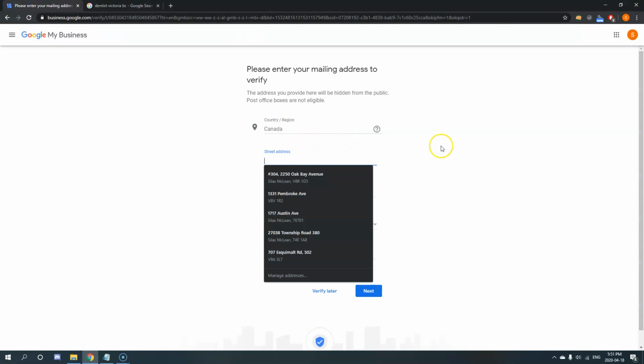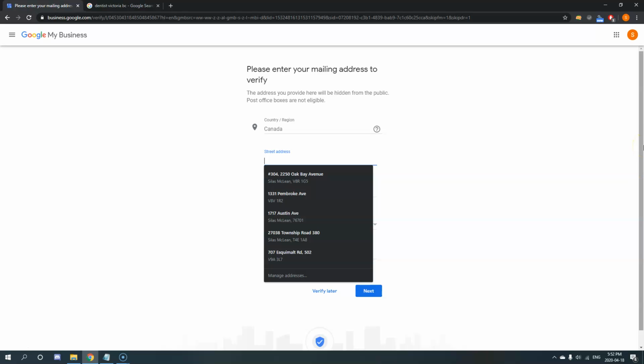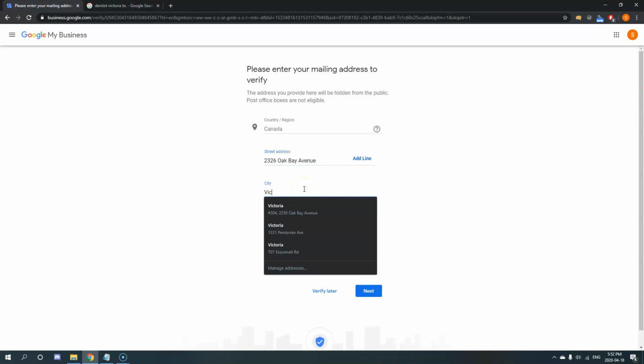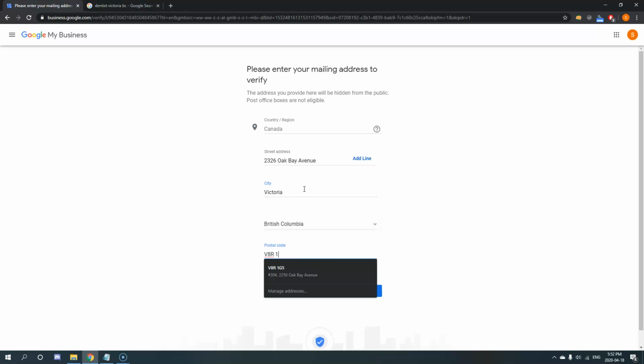So yeah, let's get back to that. I've already used my address, so I'm not actually going to put a real address in. I'm just doing this to show you how it works. So let's just say 2326 Oak Bay Avenue. I don't even know if that's a real address or not. Victoria, British Columbia, V8R 1G9.